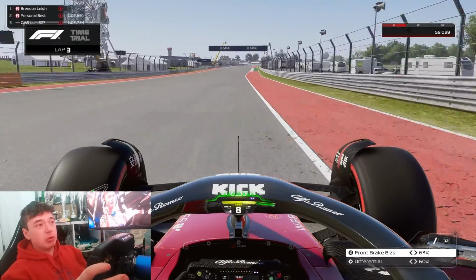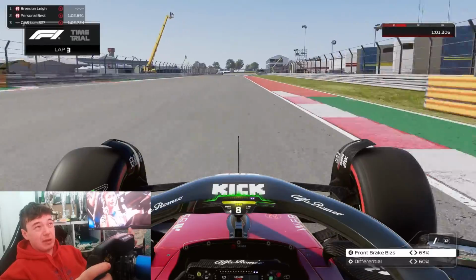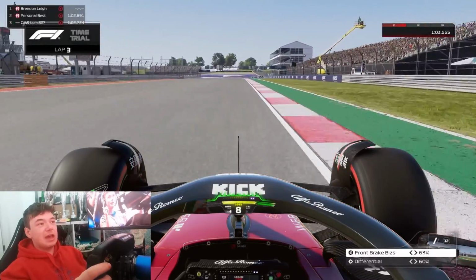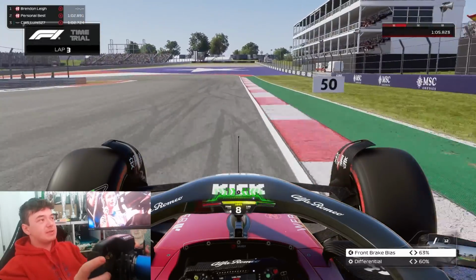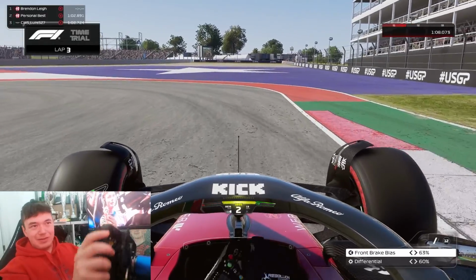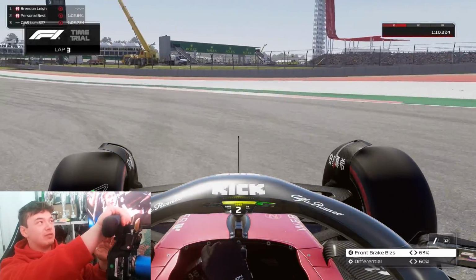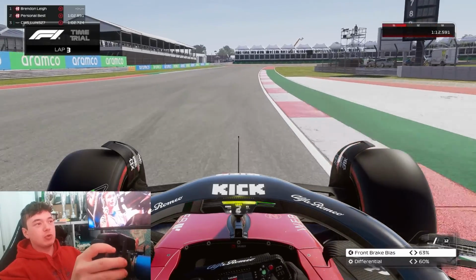When you load into the F1 game, the stock brake bias is around 62-63%, and as I'm going to show you, this is way too far forward. You just instantly lock up these front tyres and you have no chance.